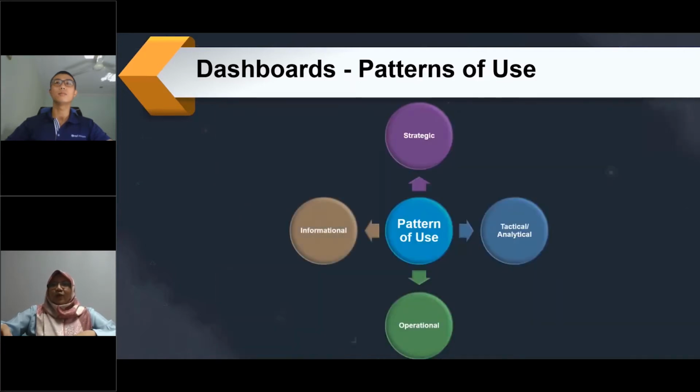And the last one, we have the informational dashboard. This informational dashboard actually helps the organization to inform and also engage their audience through community outreach. Okay.